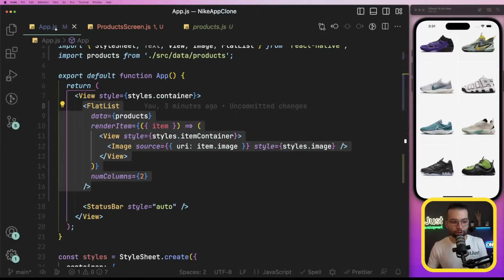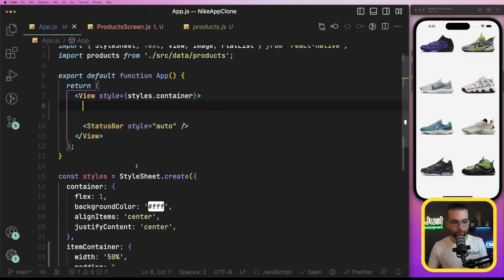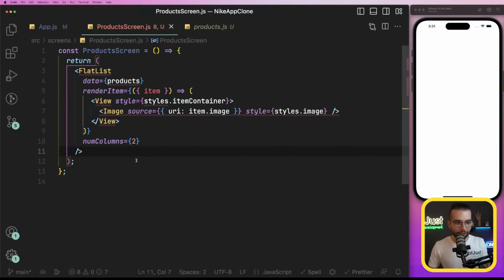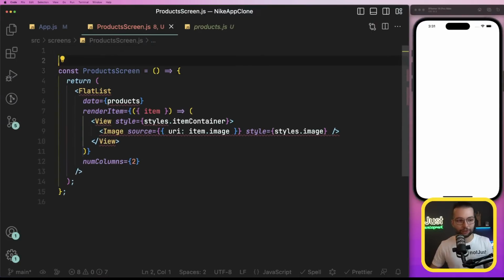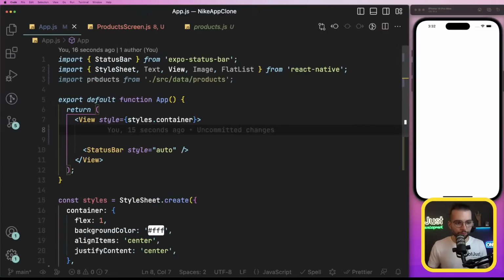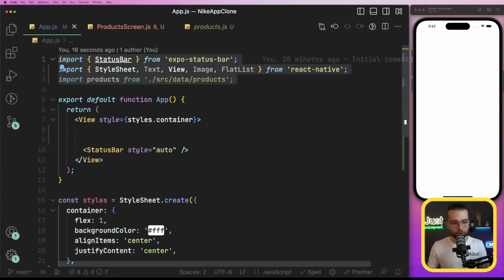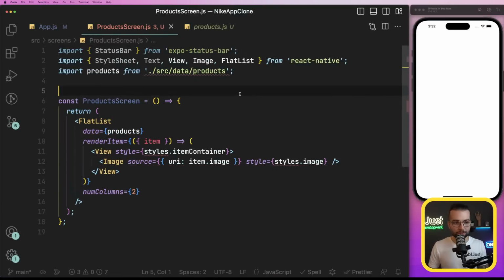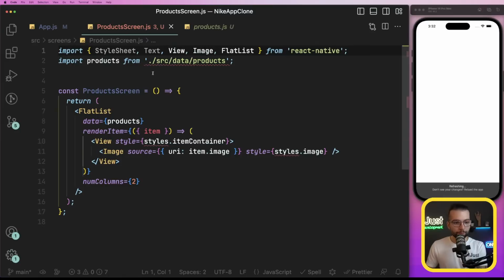So go ahead in app.js, copy the flat list from here, put it inside the return statement here, and we should also make sure to import some of the things. For example, flat list, view, image, and product. I'm going to be lazy here, and I'm gonna go to app.js and copy all of the imports from here into our product screen. I'm gonna remove the status bar because we don't need it here.